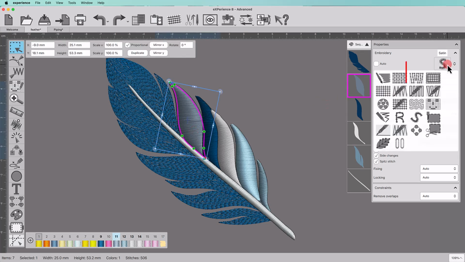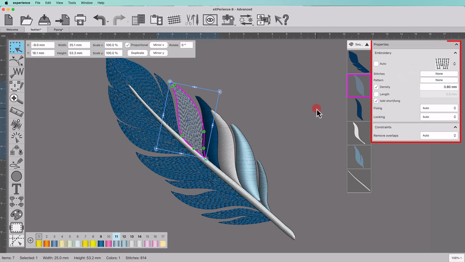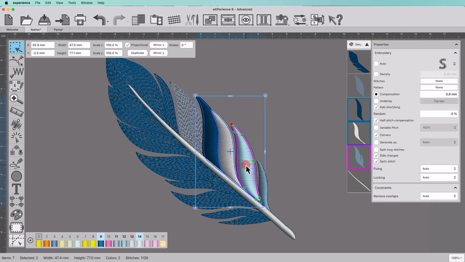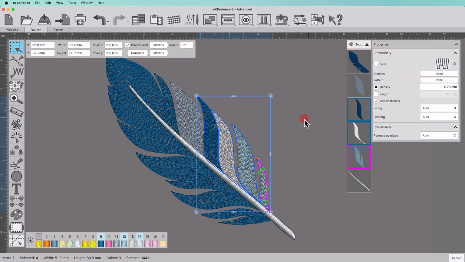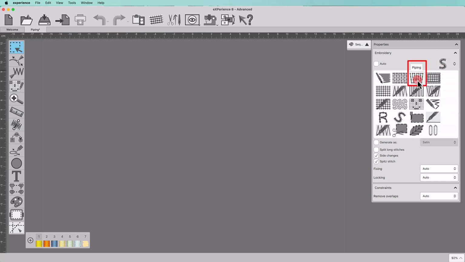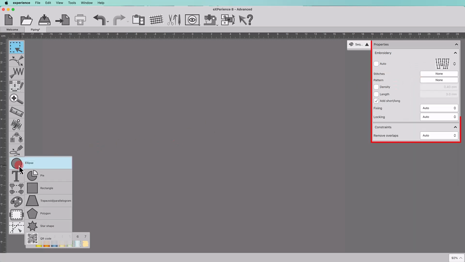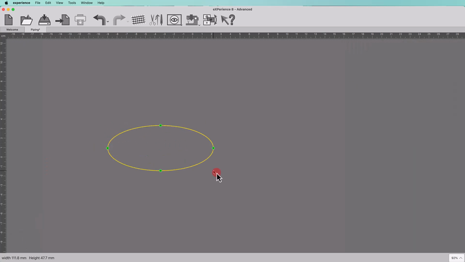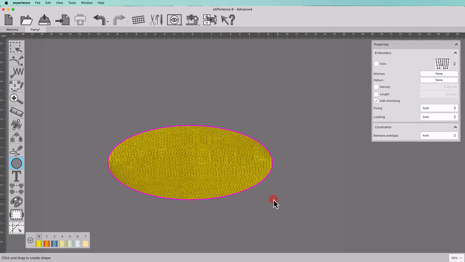You can easily set any digitized object to piping by simply selecting it and choosing the piping type from the embroidery properties. Alternatively, you can first select the piping in the embroidery properties and then digitize a new shape or draw a ready-made one.